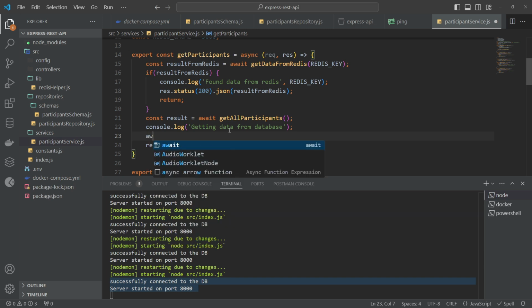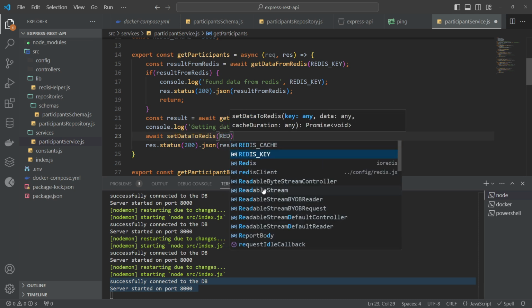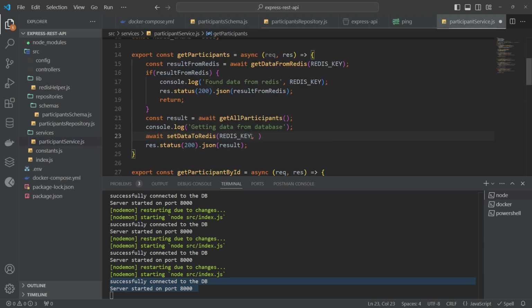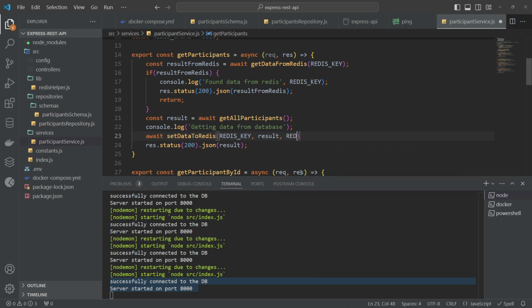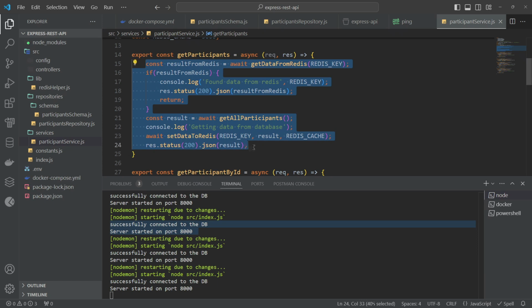So I will say await set data to Redis. So the first value is your Redis key. If you see here, first is key, then data, then cache duration. So this is the key. What is the data? Result. And what is the duration? Redis cache. This value holds the duration. So here I have added the Redis configuration. Now let us go to the Postman and see how it is behaving.